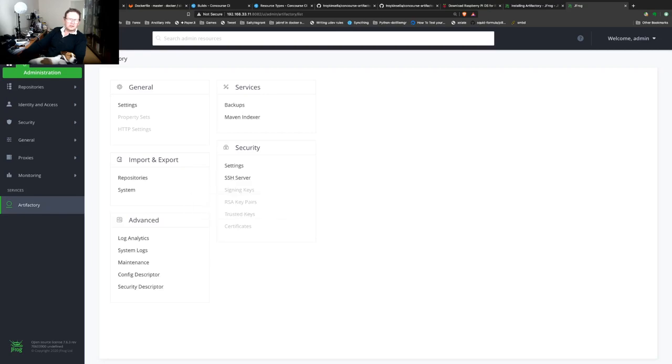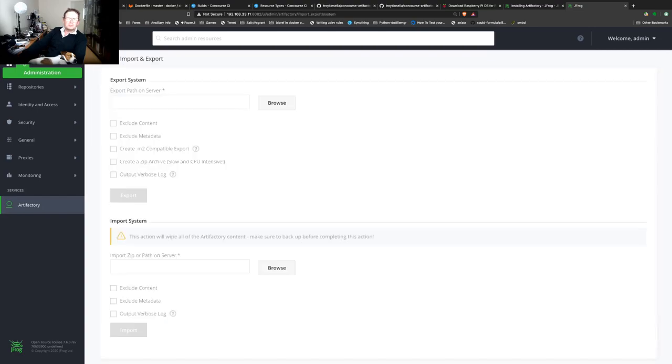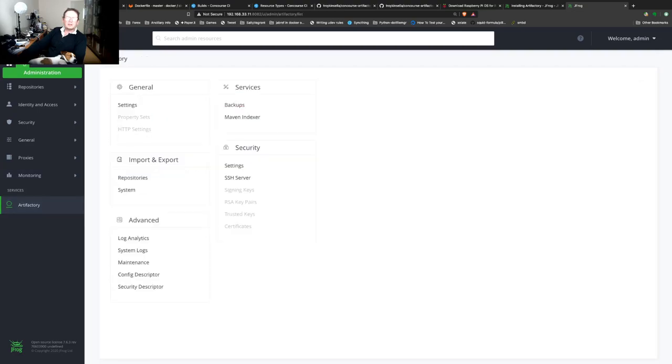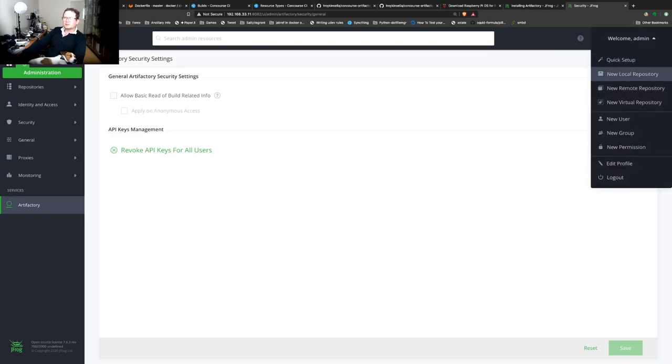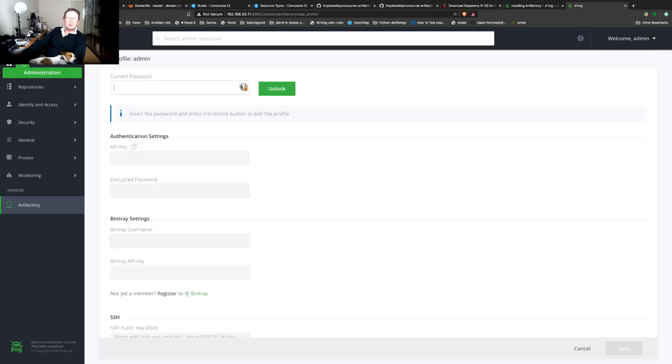There's keys for an SSH server. Okay. Revoke API keys for all users. That does kind of suggest API key. Just authenticate when using the REST API. Cool. To use the API key, add the following header. So the REST API, yeah, whatever. But the important point is current password, right?